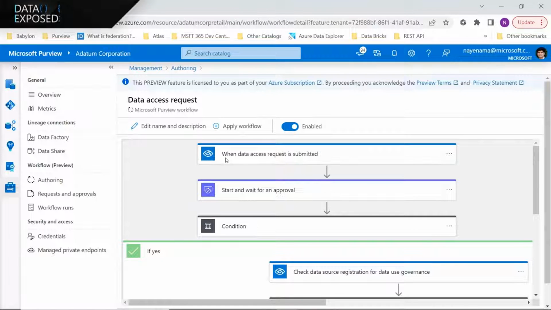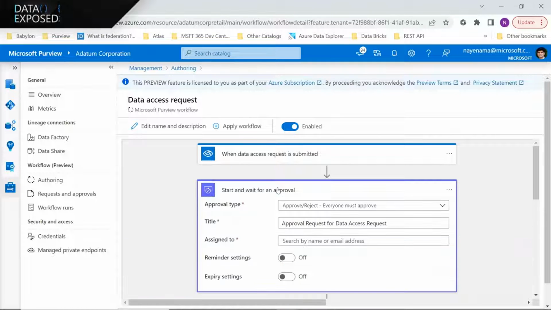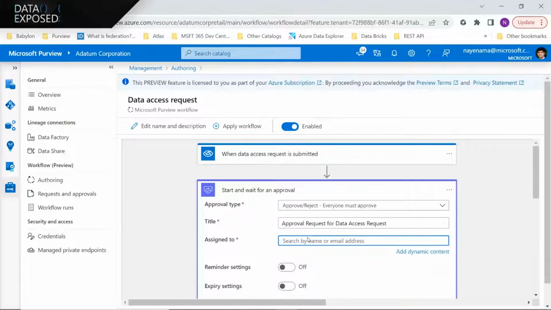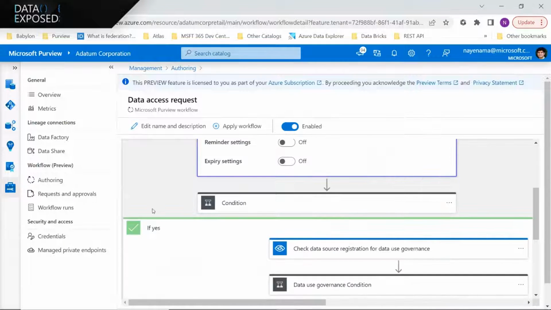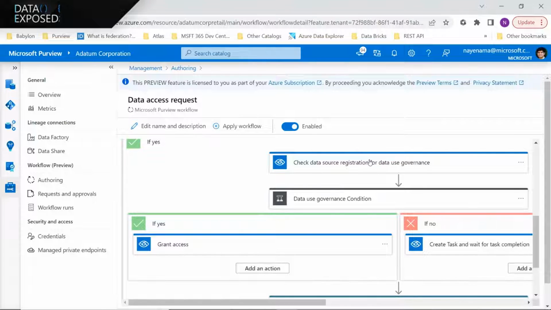What it does is when a request for access is submitted, the workflow triggers, and it waits for an approver. Let me add myself as an approver here. And once approved, it checks if the source is registered with the policy usage, which Blesson was talking about a few minutes ago. And if it is, it automatically creates a self-service access, which is this grant access button.